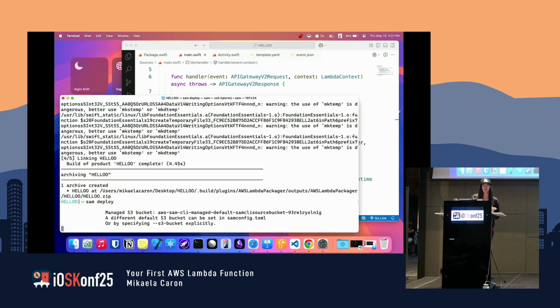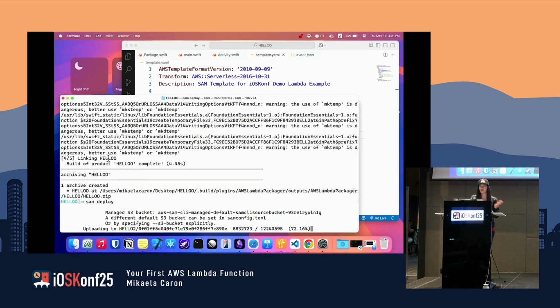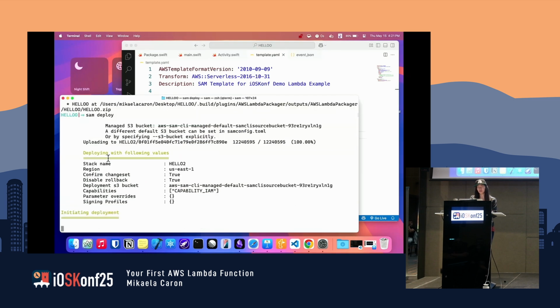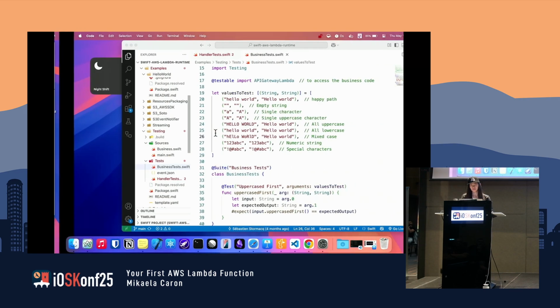Because of all the steps that we've done, the samconfig.toml file that we had created and the template.yaml file, all of it is here now. So it just has to deploy with all of the settings we've already done, and then this will complete, and that is how it all works.